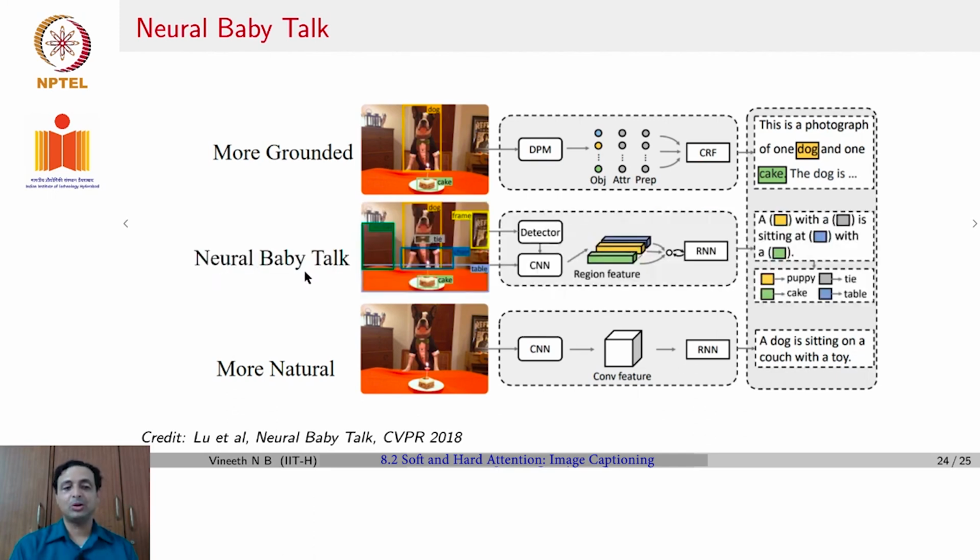Neural Baby Talk says, let's try to use detection models to be able to give better caption generation performance. So given an image, you have a detector, you get your region features, and you give these region features to an RNN to get your final generation, which states a box with a particular box is sitting at a box with a box, where each of these boxes are different bounding boxes or region proposals.